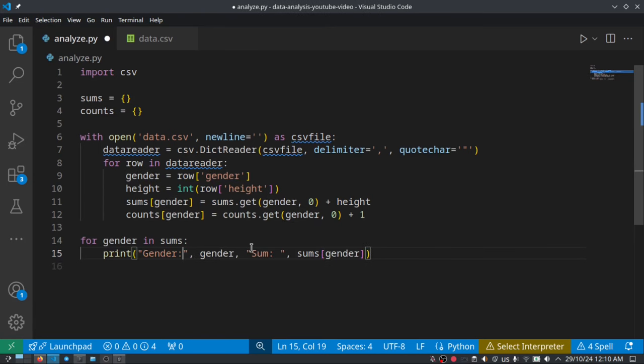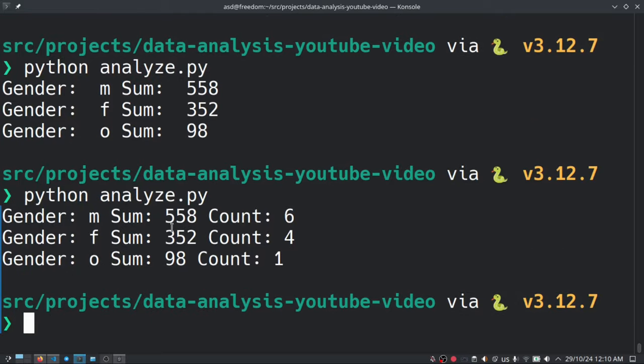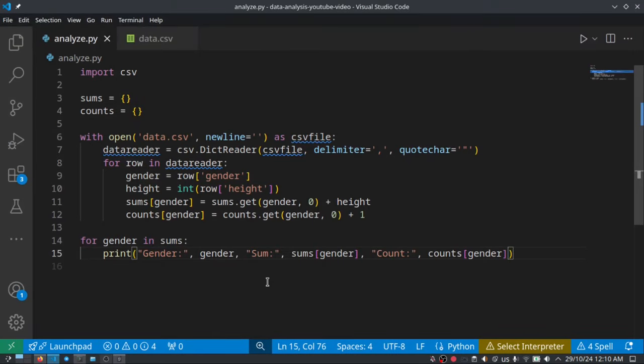I think we don't need this space here. It only adds a space. And now, average count would be count, count gender. Let's try that. Yeah, count is also there.